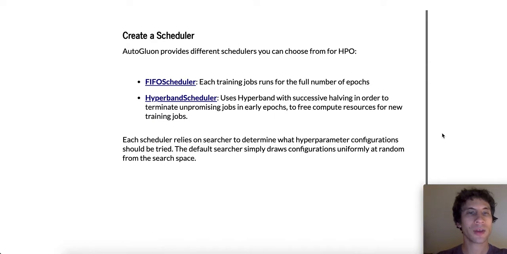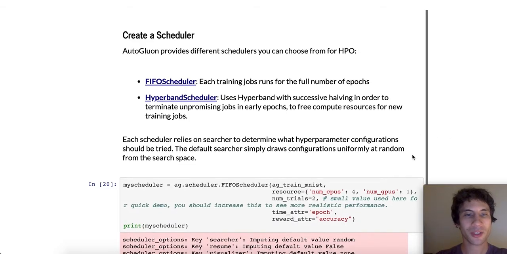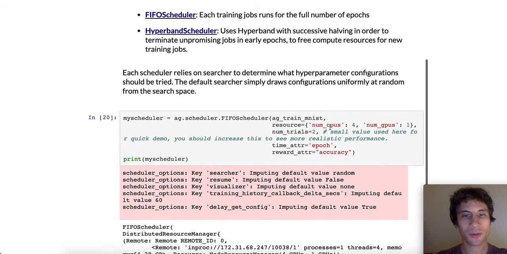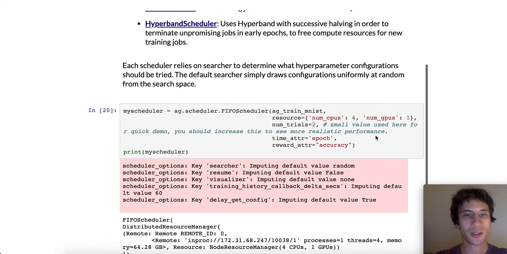Finally, we create a scheduler. Again, AutoGluon provides two schedulers that you can choose from for HPO, the first in, first out scheduler and the hyperband scheduler. The latter only makes sense if your training job or your training function operates in something like epochs, that has some sort of iterative nature such that early termination even makes sense. Each scheduler relies on a searcher to determine which hyperparameter configurations should be tried. The default searcher, if unspecified, simply draws configurations uniformly at random from the search space. That's what we'll do here just by not specifying the searcher.